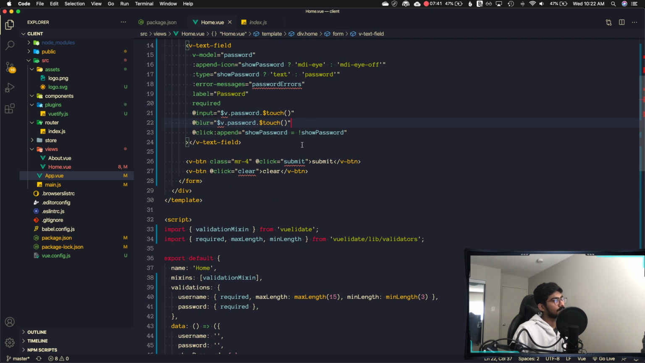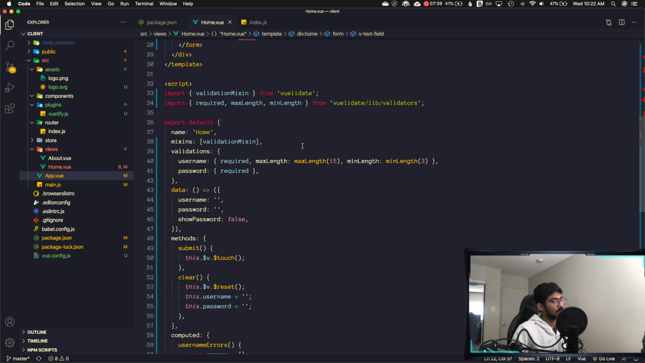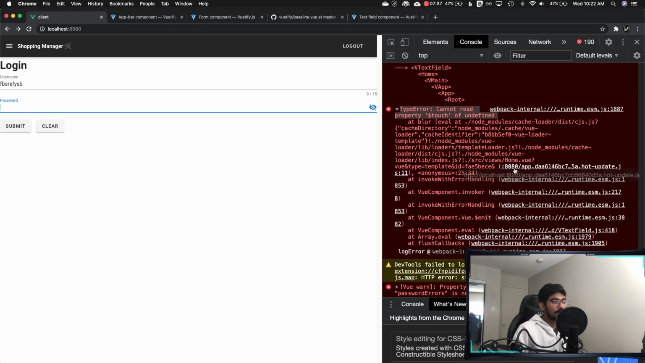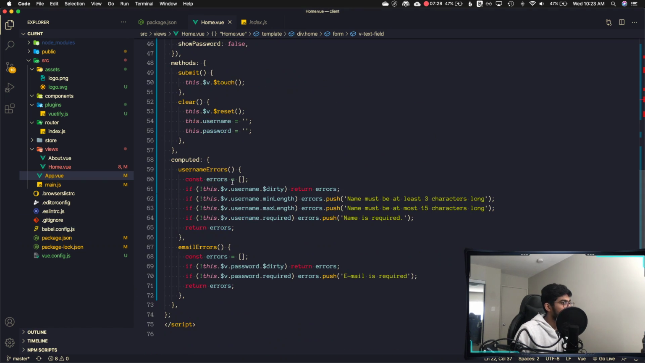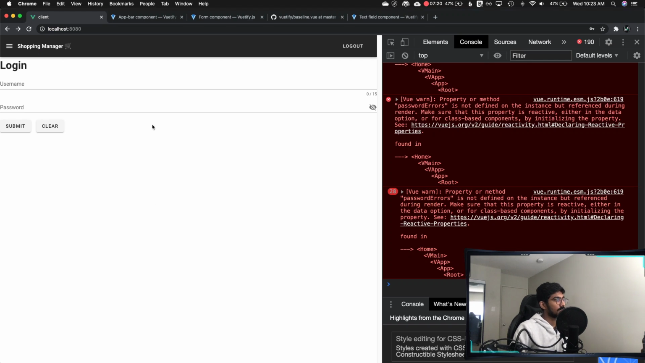Why would that be? Cannot read property touch of undefined. Oh, it's in here. Property or method password errors is not defined. Oh yeah, I'm still calling it email errors. Password errors. And now it is doing all the validation.